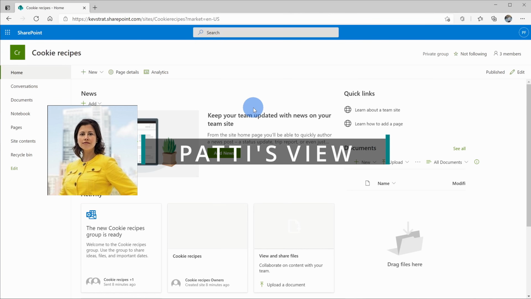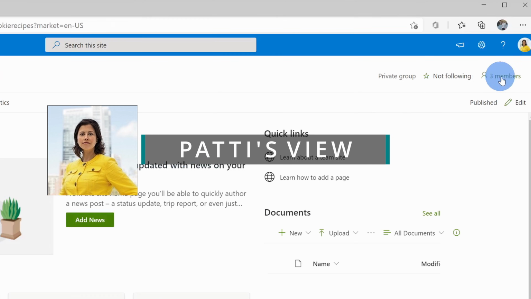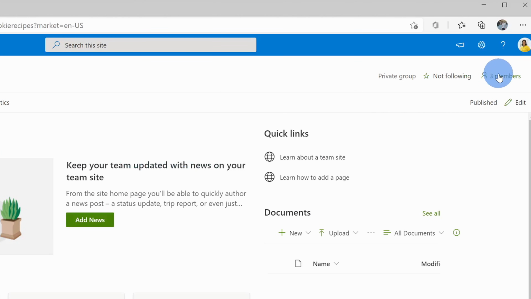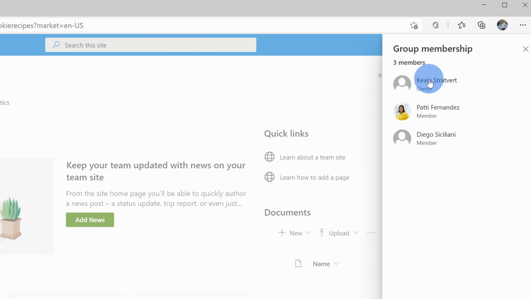I'm back now in Patty's view, and up in the top right-hand corner, we can see that there are now 3 members. If Patty clicks on this, here too, she can see all of the different members. But remember that Patty is just a member. So compared to me, Patty cannot come in here and add any other members. And same with Diego, he can't add any other members. Only me as the owner can add other members. Also, one difference you'll notice, Patty also can't elevate someone to become an owner. She can't change any of the permissions on these different members. Only the owner can do that.